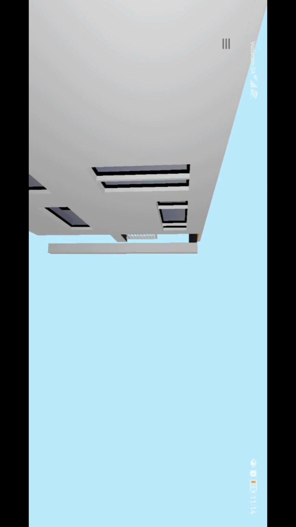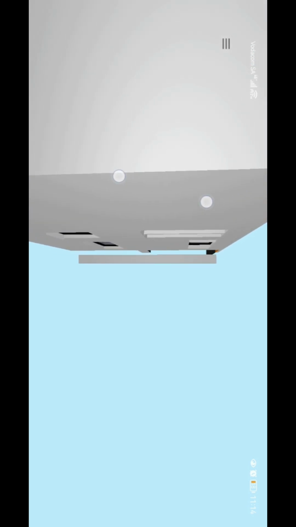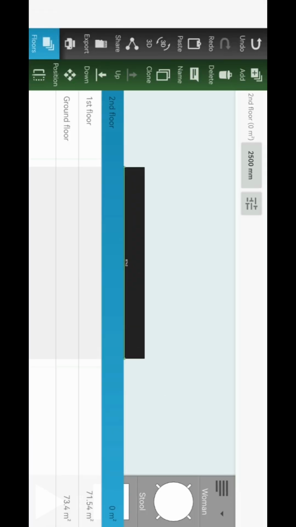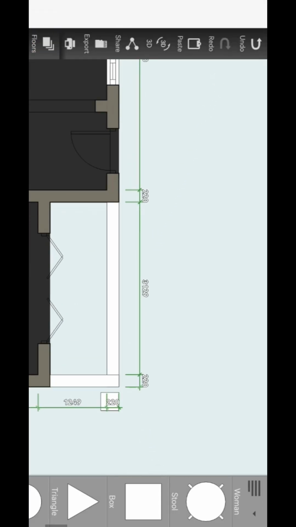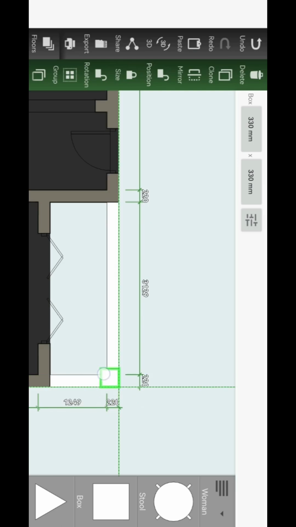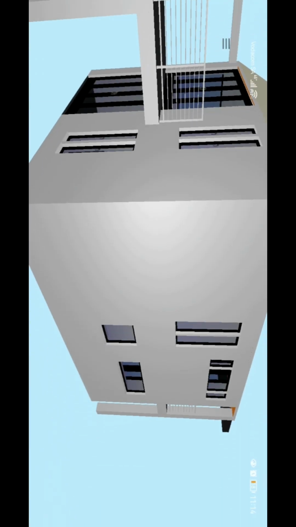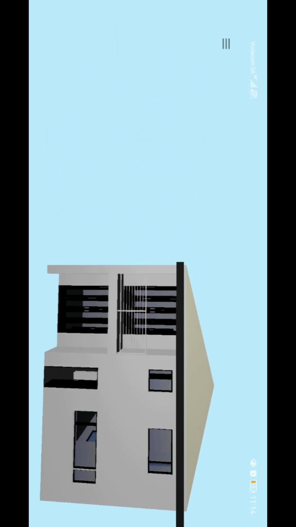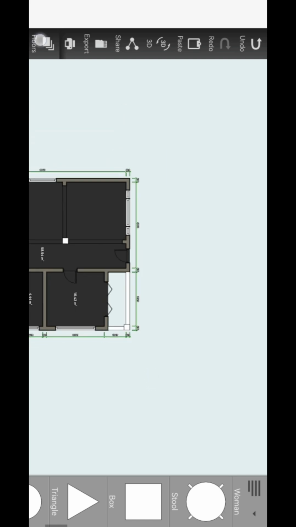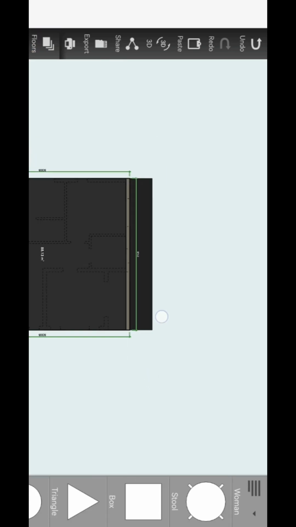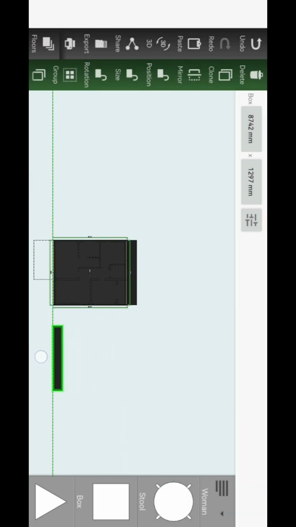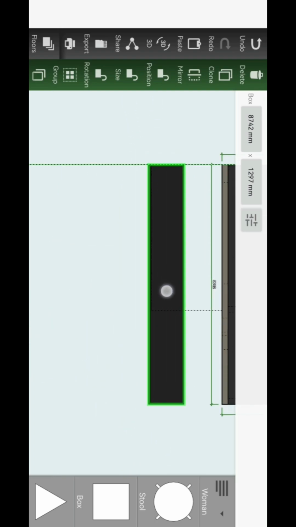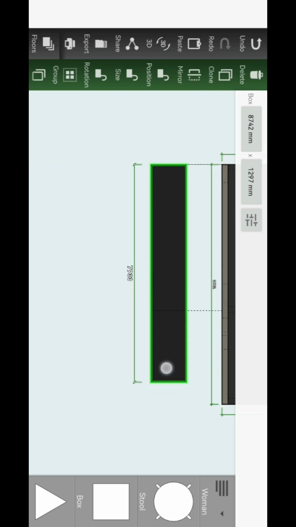Seems like my column shifted there, so let me just quickly fix that. Go to ground floor and move it back to place. Okay, there we go. And then now I clone my beam, and I add it to my balcony.